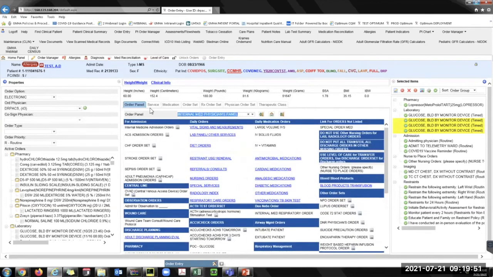We also have a COVID-19 panel that you could use for your COVID patients that you admit. We have a positive admission order set and a critical care admission order set should you need that for certain patients that you come across for COVID-19.